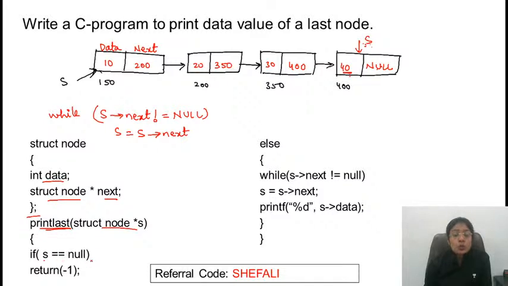If s is equal to null, what does that mean? The linked list is empty. If the linked list is empty, can you return the data of the last node? If the linked list itself doesn't exist, then the first node and last node aren't available, right? So if s is equal to null, this is the condition. If the start pointer itself contains null, this means that the linked list is empty.